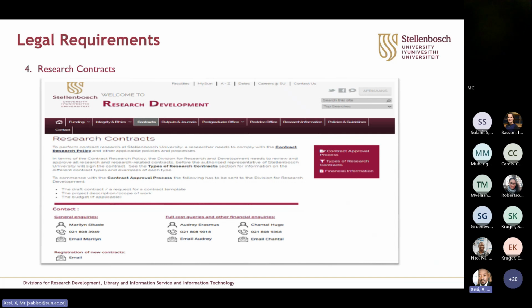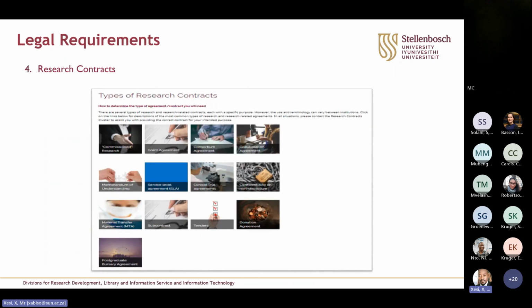As you know, we have the research contracts, and we always advise the researchers to contact them if they are in doubt regarding the transfer of the data or the sensitivity of the data. Within the research contracts, there are types of research contracts, as you can see on the slide. So if you are in doubt, you need to consult the one that will be relevant to your research.